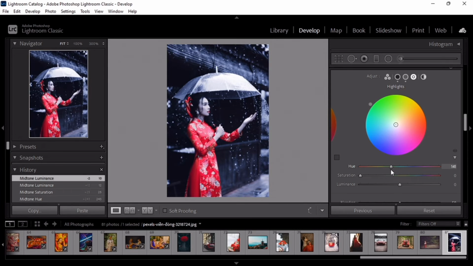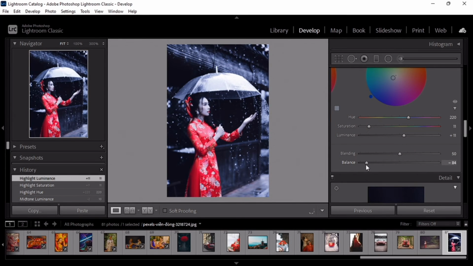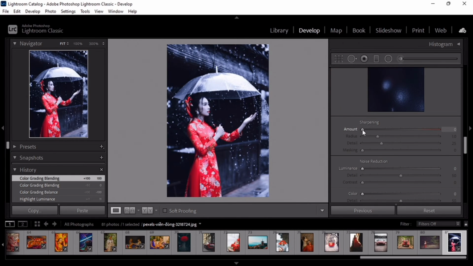Hue 220. Saturation 11. And luminance 10. Balance -100 and blending 100. Next go to the details and make sharpening 10.